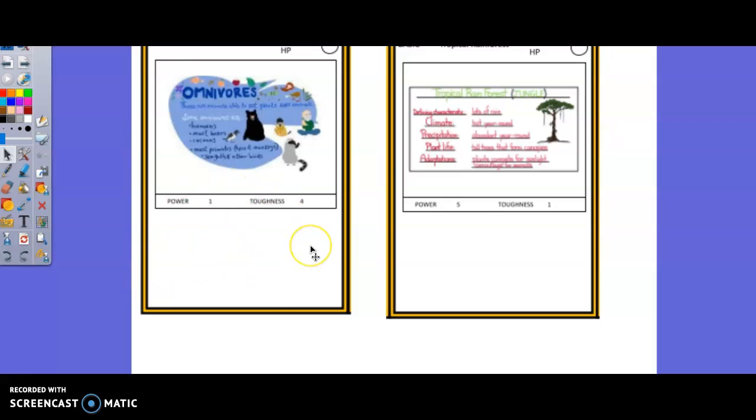Down here's the definition. So the kids shuffle their cards up. They put them face down. They draw 7 cards, and they're holding them in their hand. And there's 2 phases.